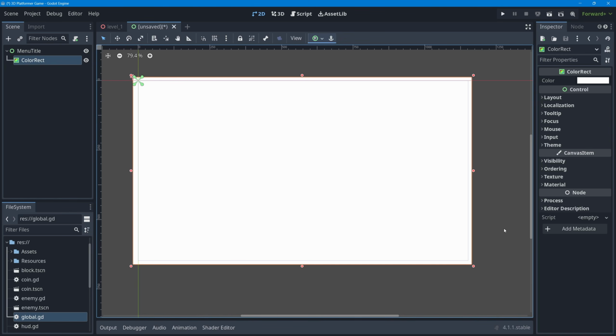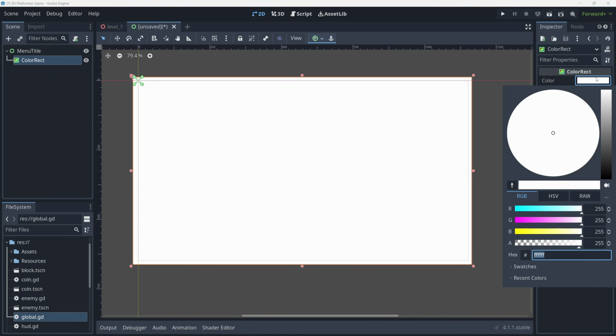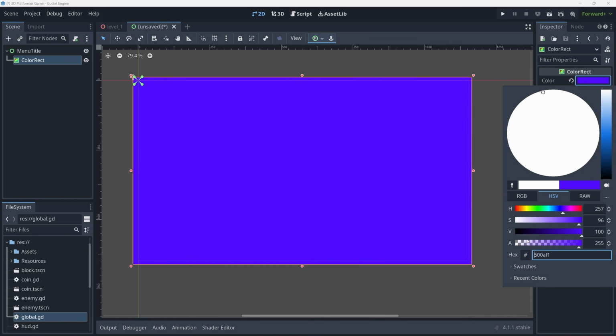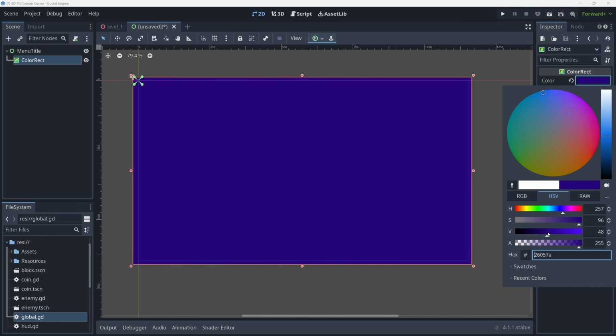To change its color, with it selected, you go up to the properties in the inspector, and the first property is the color. So click on this color picker, and I like using hue, saturation, and value to pick a color. I'm going to make my title screen have a background color of kind of a dark purple to match the color of my world tiles, which matches the theme of my game. So I kind of like this dark purple.